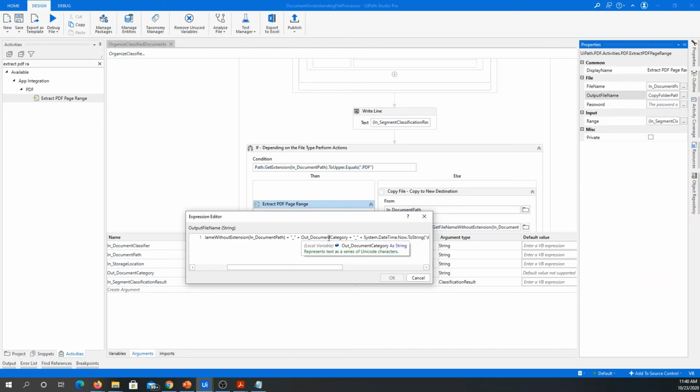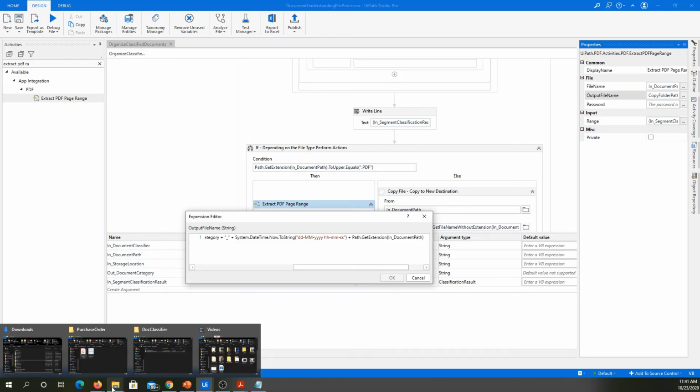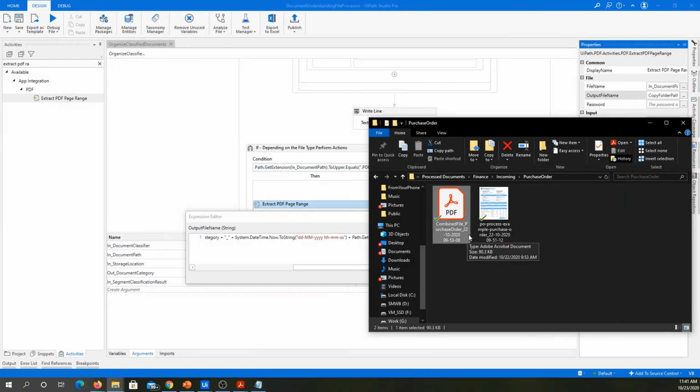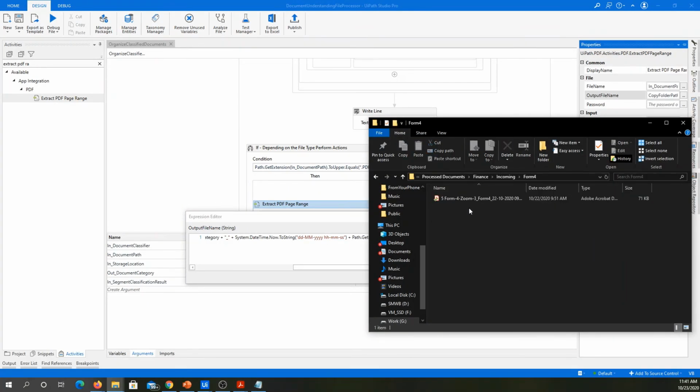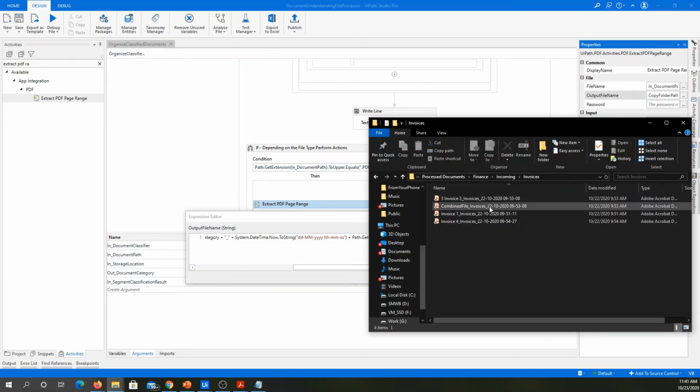So I'm going to include the document category that we obtained from the top, which will include whether it's a purchase order, invoice, or anything else. And I have included the time in the document name and the extension at the end. So basically this combination would look something similar to this, to show it to you in an easy way. You have the file name and you have the type of the document and the date and the time.